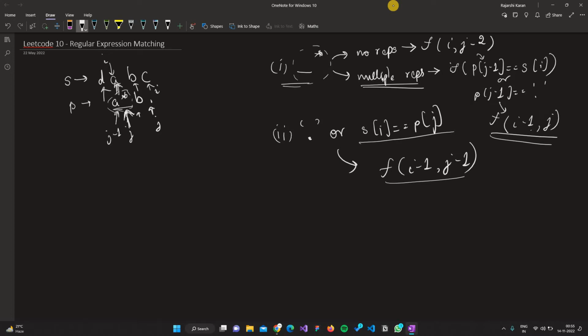Now why are we calling j minus 2 here? For every star present at index j, the star and the character present right before it, at j minus 1, have to be treated as one single unit. So if we need to skip that unit, if we don't need any more repetitions of that unit, we need to go from j to j minus 2.